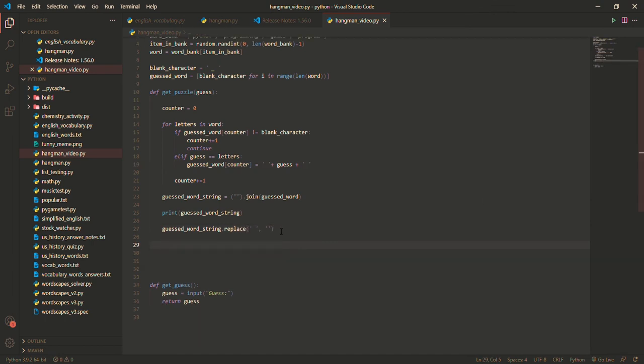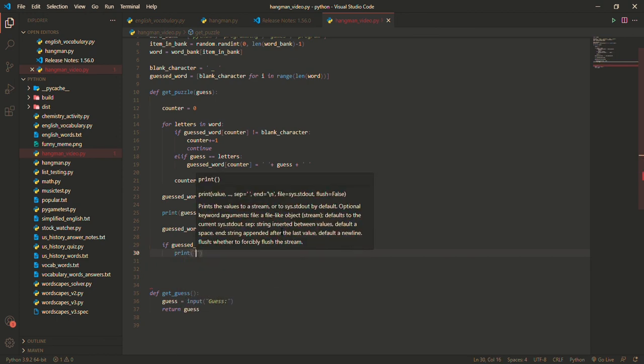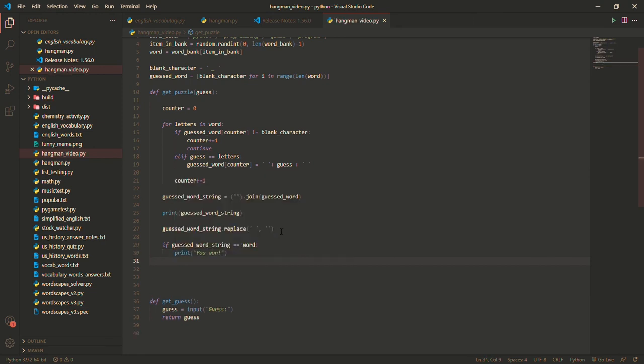And now we want to check whether the user has won. So if guessed word string equals word, print, you won. And then we're going to return true. Otherwise, if this is not true, we're going to return false.